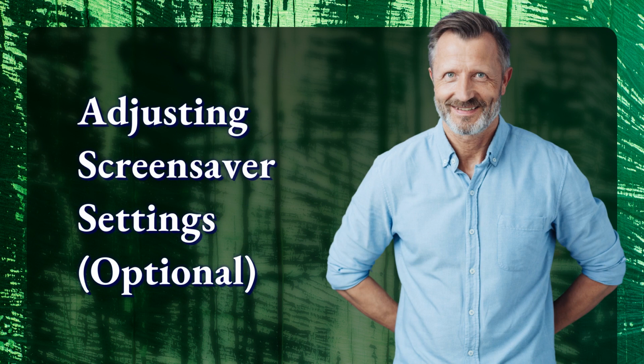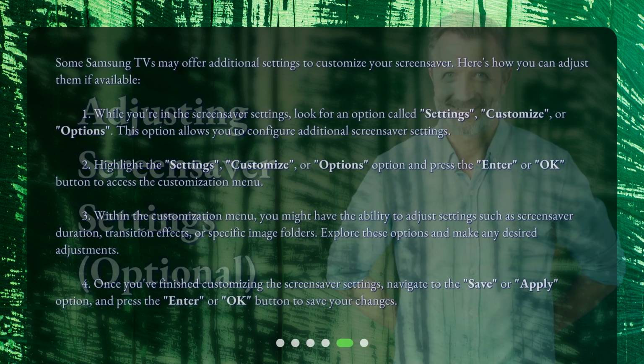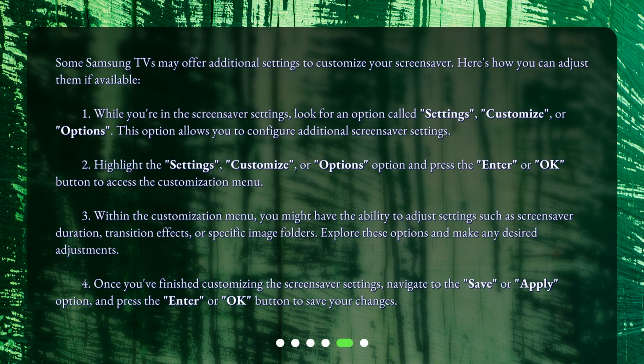Adjusting screensaver settings, optional. Some Samsung TVs may offer additional settings to customize your screensaver. Here's how you can adjust them if available. 1. While you're in the screensaver settings, look for an option called Settings, Customize, or Options. This option allows you to configure additional screensaver settings.